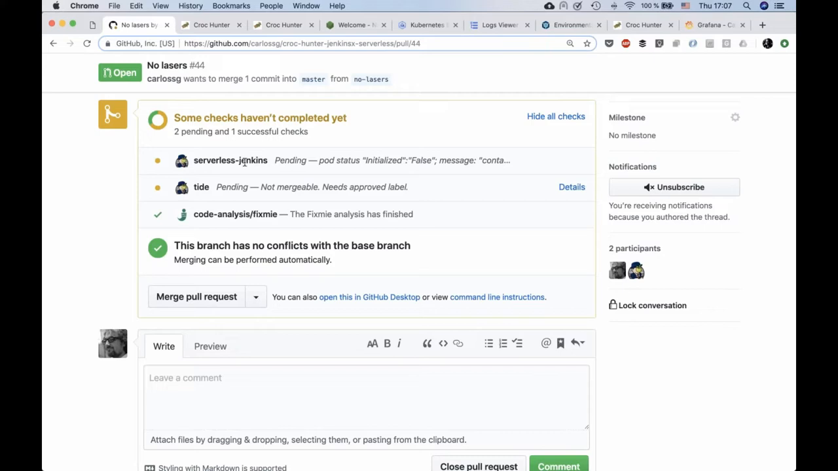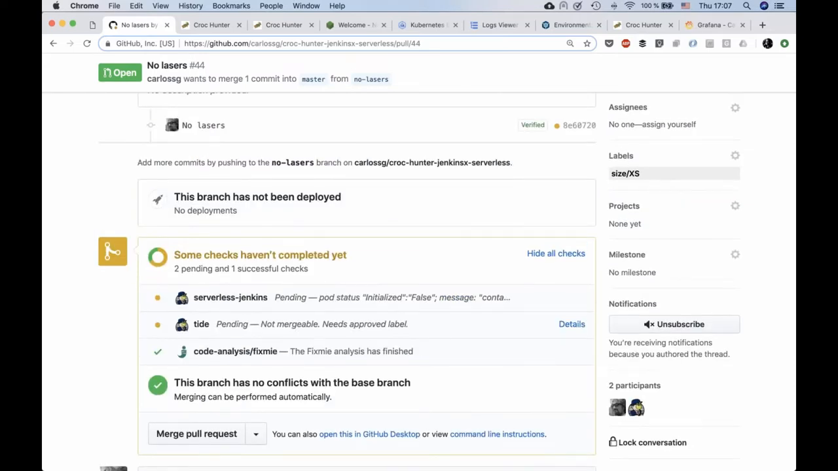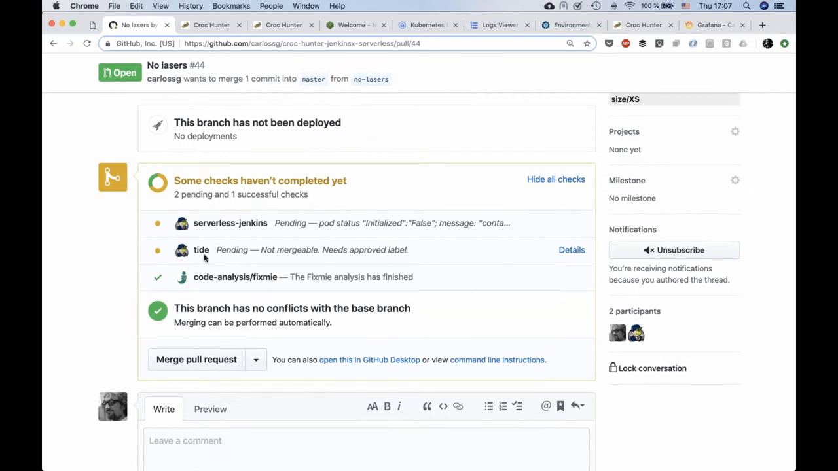One is the serverless Jenkins. This is doing the build of my application. And it's called serverless Jenkins because it's using a recent project in Jenkins that runs serverless Jenkins builds. So there's no Jenkins master running all the time. It's just started for a build, then it runs the build, and then it gets destroyed. And there's another check that is waiting for me to approve this pull request.